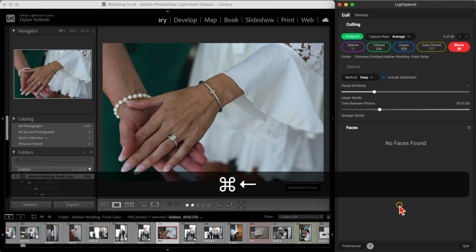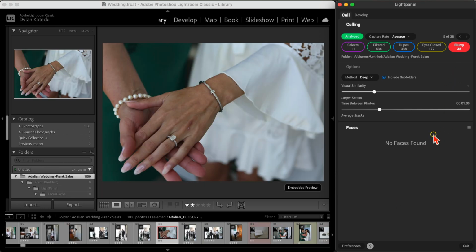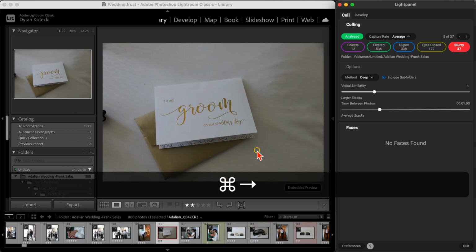Now, keep in mind that within these blurry photographs, it may not always detect faces because faces may not be in those images. What it's actually looking for is areas within the photograph that are out of focus. So images like this, where we have some blurriness going on within the background because we have a nice shallow depth of field, not a big deal. We can always just go in and rate these images a 5-star if we would like to keep them within our selects.